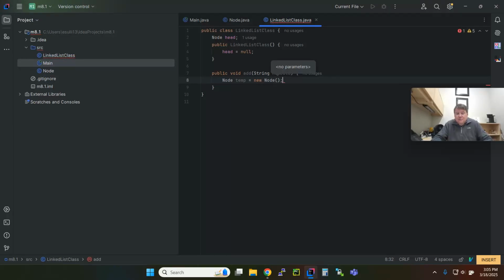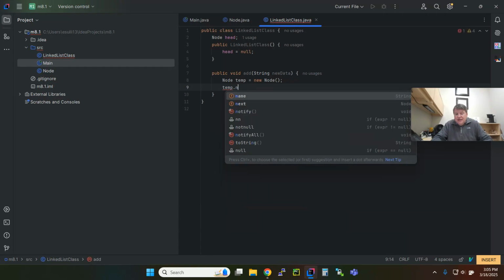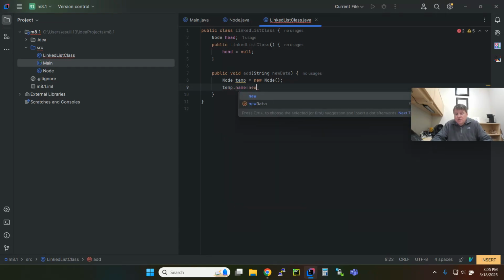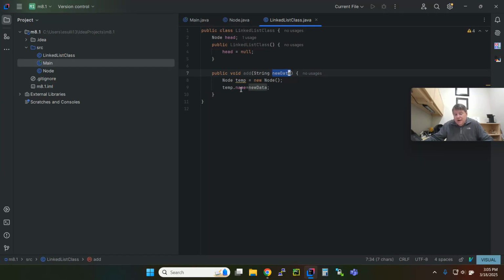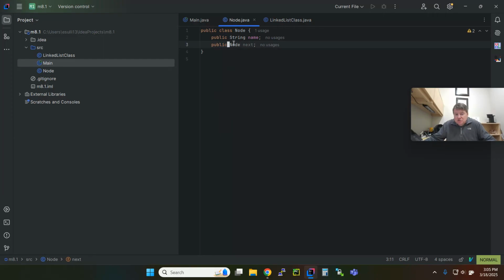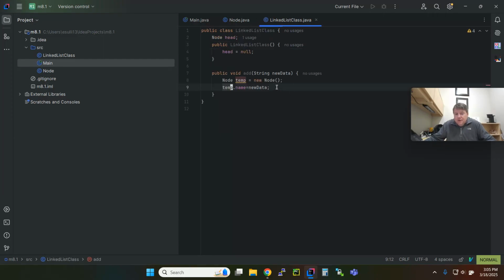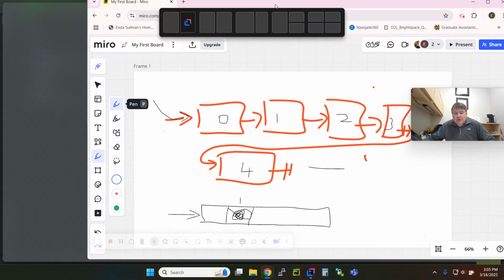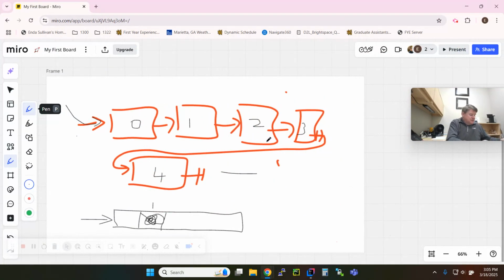And then I'm going to say temp.name is equal to the new data. So whatever data they passed to me in this parameter, I'm going to stuff that into temp.name, which is the name attribute inside of this node. All right, so far I've made the node. I haven't actually done anything with it. I've just created it and I've put the name into it. So there's a couple of possibilities of how things look.